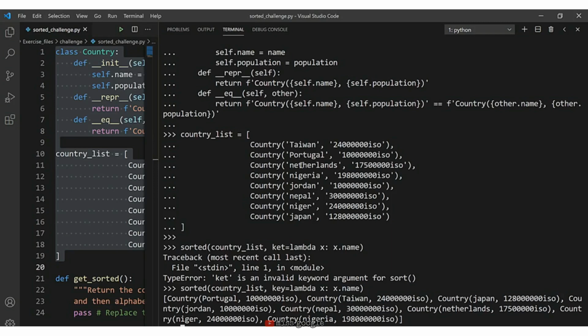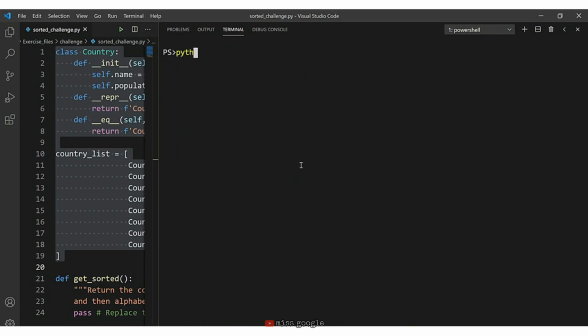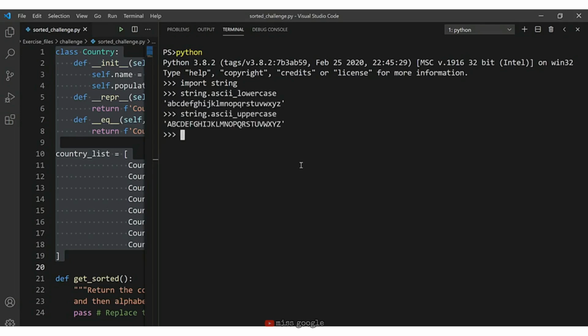So let me show you what I mean by this in the Python REPL. Let me go ahead and clear my screen. If we import the string module, now string.ascii_lowercase gives me the English alphabet in lowercase letters, and similarly string.ascii_uppercase will give me the uppercase letters.